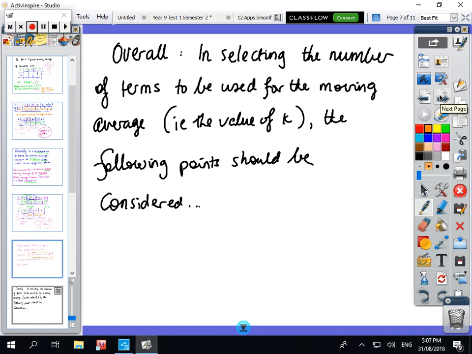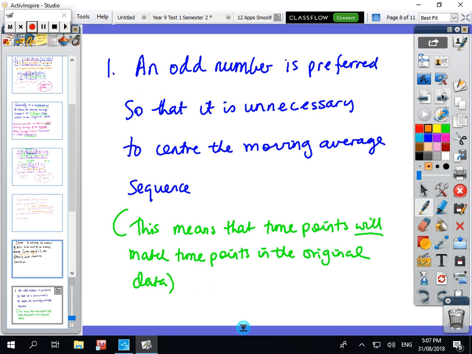So looking overall, in selecting the number of terms to be used for the moving average, i.e. the value of k. So far we've used k equals 3 in the first video, and now we use k equals 4. The following points should be considered. Like you can have any value of k, like we also used k equals 2 in the last slide as well. But let's have a look at what we should be considering.